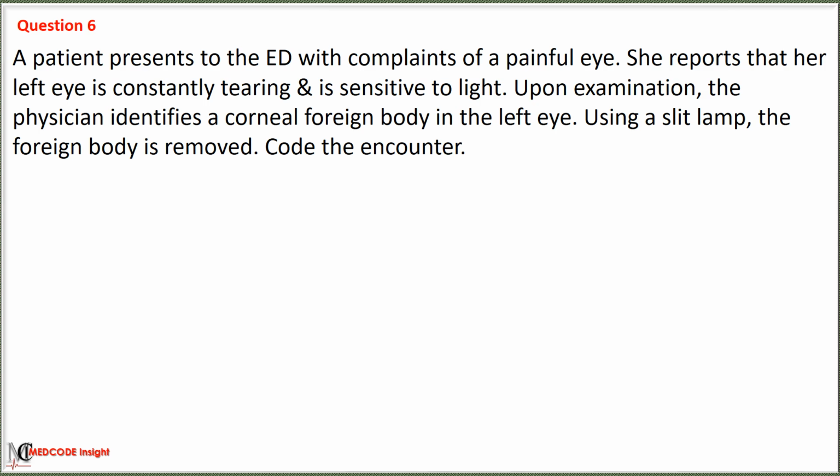Code the encounter. Option A: code 65205 along with modifier LT. Option B: code 65220 along with modifier LT. Option C: code 65222 along with modifier LT. Option D: code 65435 along with modifier LT.